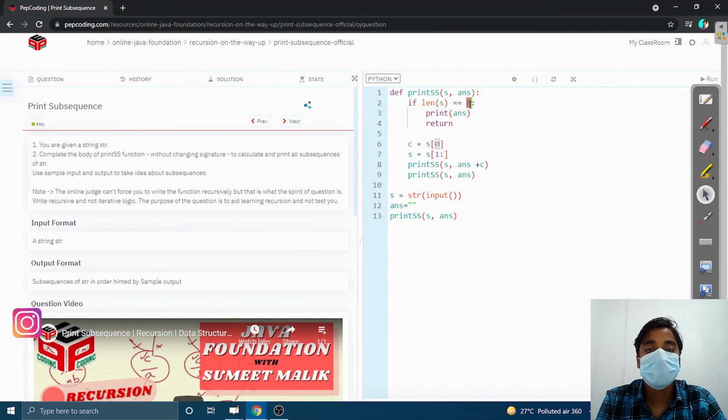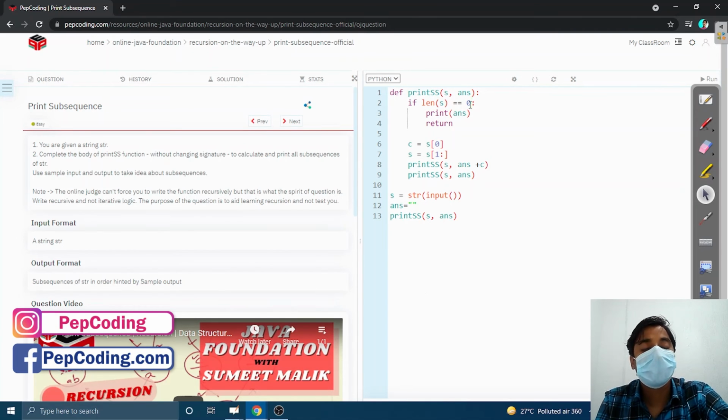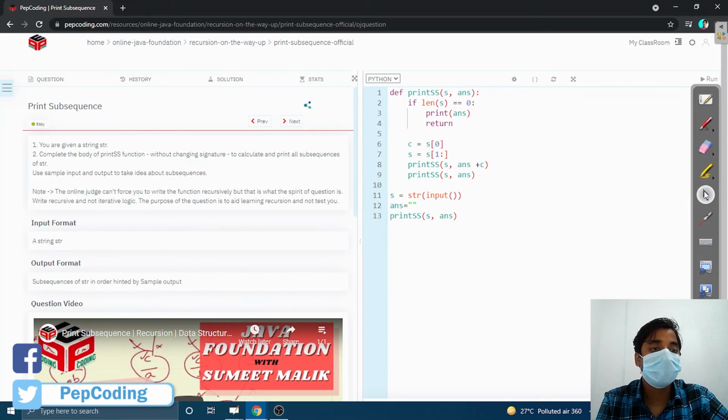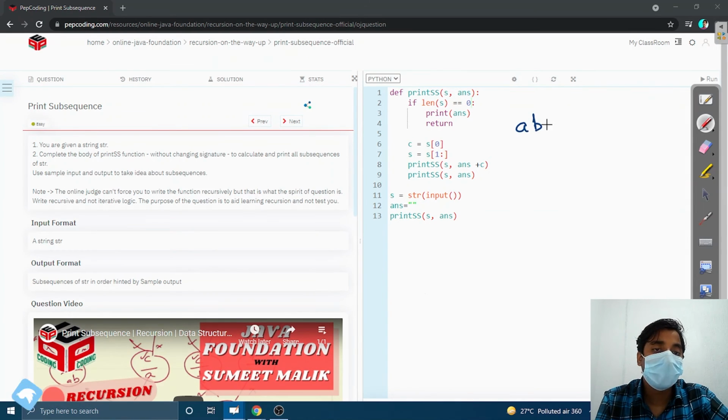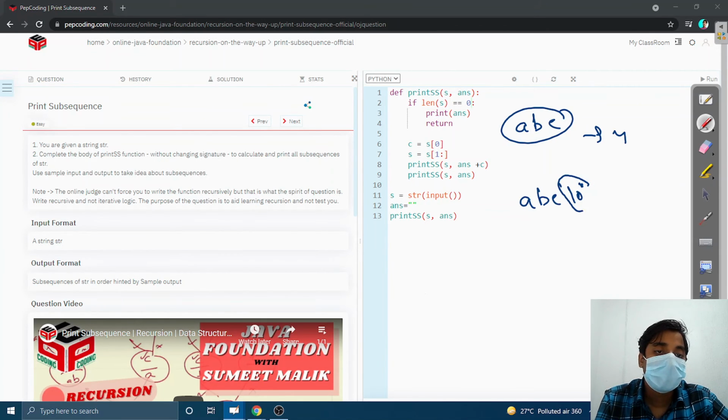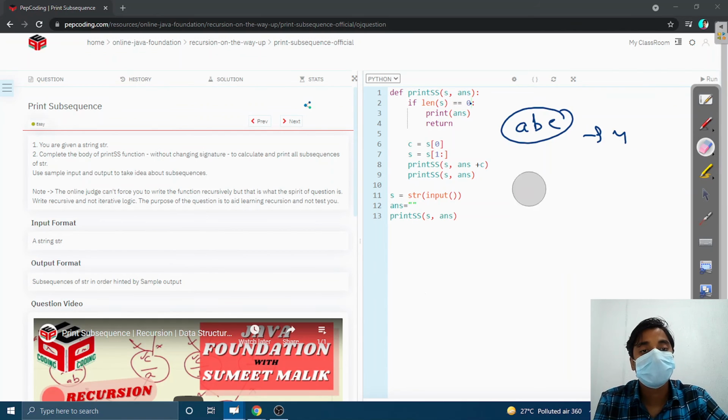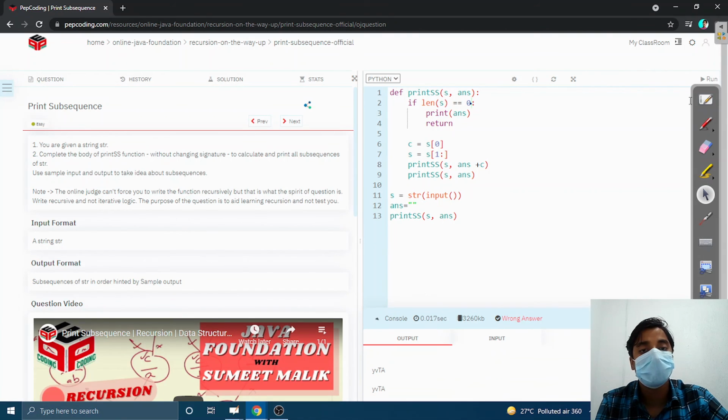Now this is the condition when length is 0, but in Python the string is saved in this form, let's say ABC. So the length of this is 4 because of ABC backslash 0, and this backslash 0 also takes a length of the string. So we need to return from here. So the base condition will be when the length is 1. Let's run this first, then see the output.